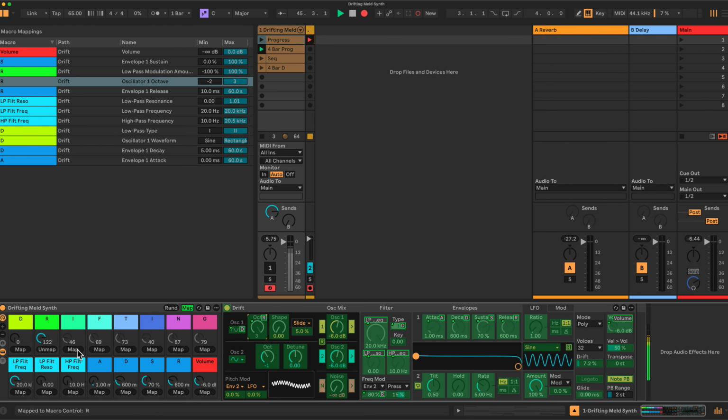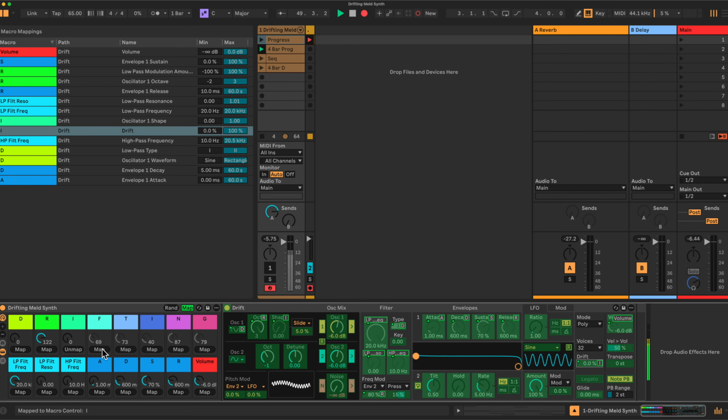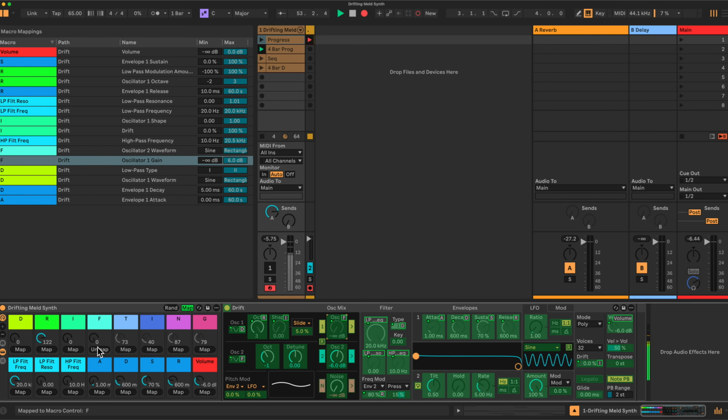For the I here, oscillator 1 shape, and this drift value at the back here, drift parameter. Take those. For F, we have the oscillator 2 waveform, gain of oscillator 1 here, and this cycling rate here for the envelope here.